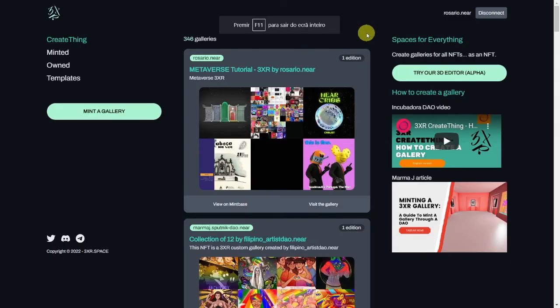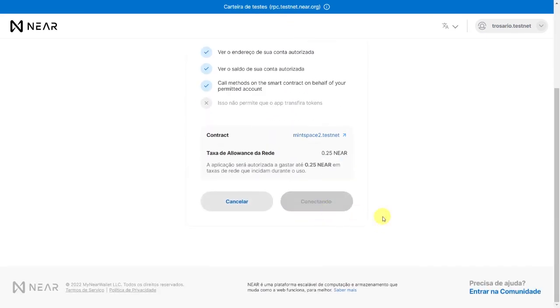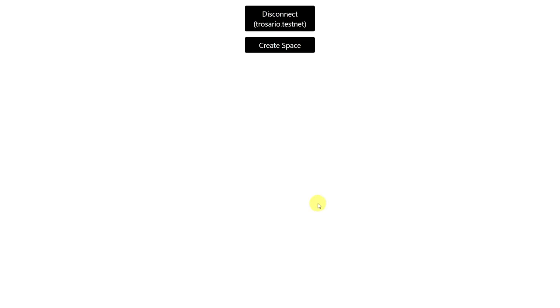Again, in the creating page, you can now select an alpha feature still in development by the 3XR team, where you can try out the 3D editor for the galleries. Connect the wallet, my testnet wallet, connecting. Yeah, now it's connected. I'm gonna create a space. Yeah, as you can see, this is still a new feature and still in development.